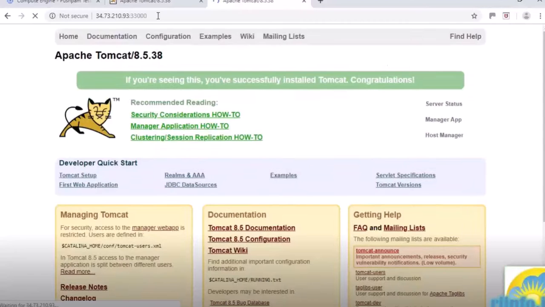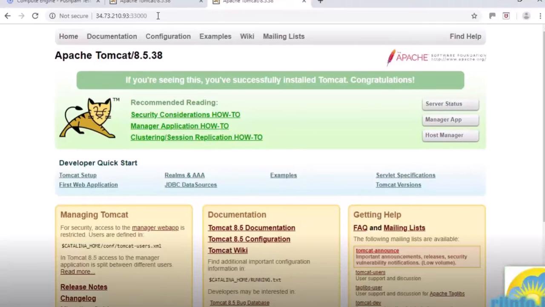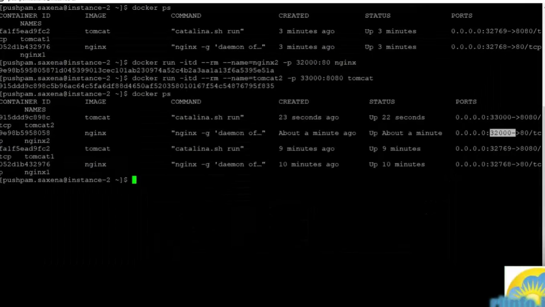Okay, now if we provide an external port which is not free, an error should be given. Let's see by running the docker run command for the same port. So let's go back here and run docker run -itd --name tomcat3. Let's try to run tomcat3 with the same port, 33000:8080 Tomcat. Okay, and let's hit enter.